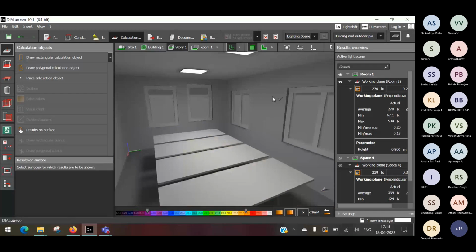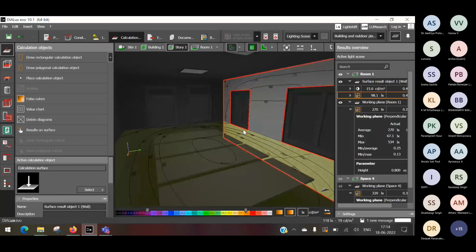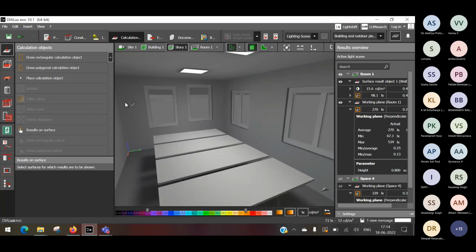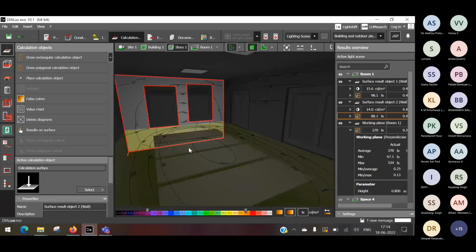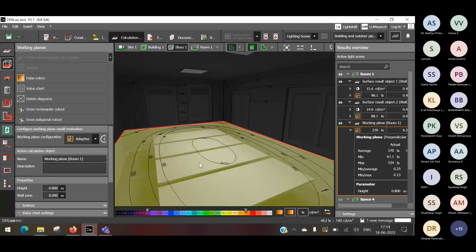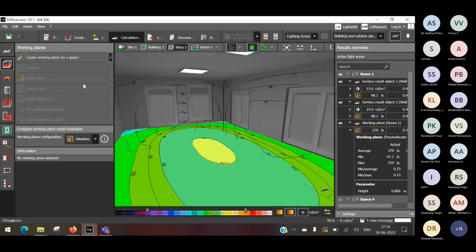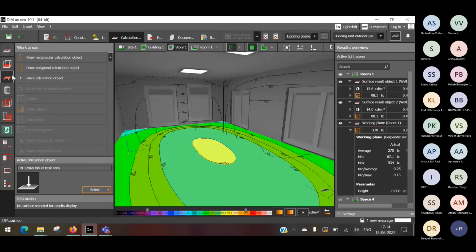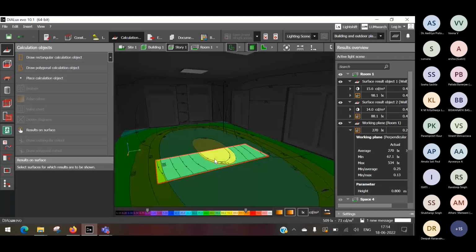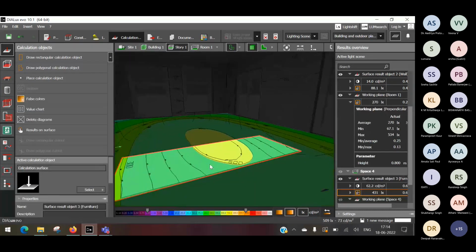For example, I want to see the results on this surface. So see, directly without running the simulation again, it shows me the results on this surface or on this surface. Or let me see if I can see it on top of this table. You can see the false colors and results on a surface. Yes, it does show me the results on the surface of this table.